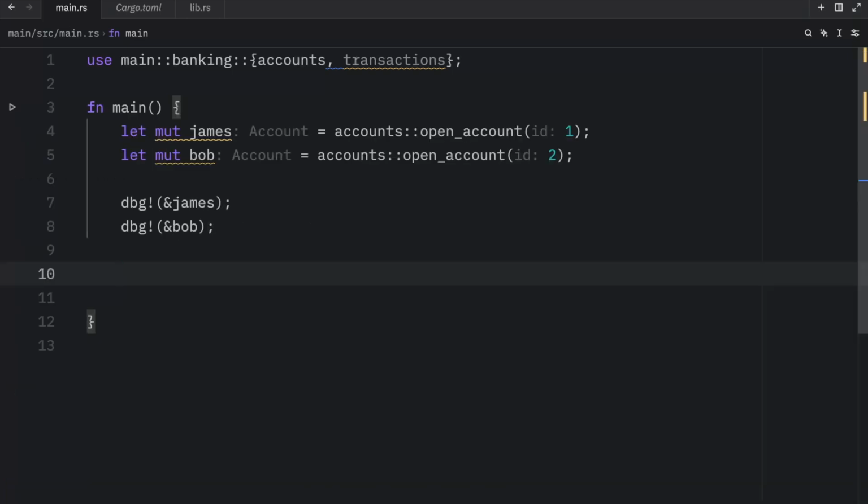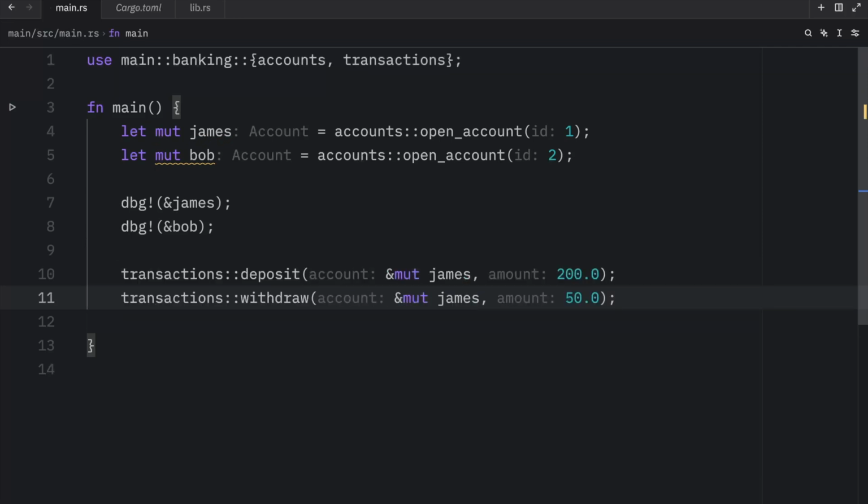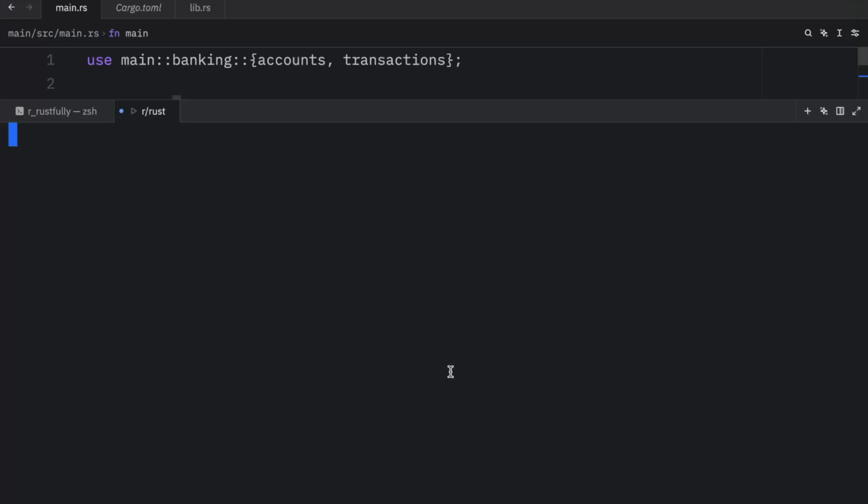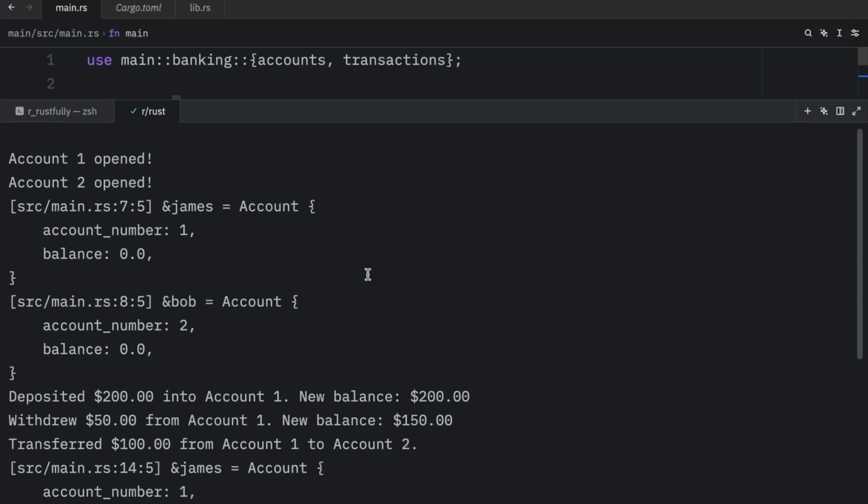Next, we can perform some simple transactions, such as depositing $200 into James' account and then withdrawing $50 from James' account. And since James is a boss and has some money, he can now pay Bob the money that he owed. So he's going to pay Bob $100. And the next time we debug both of these accounts, we're going to see the amount that they end up with.